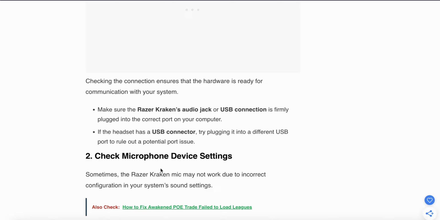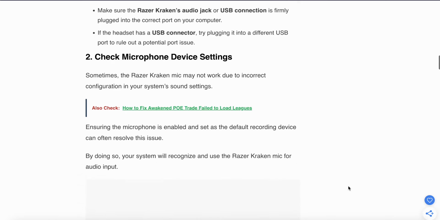If the headset has a USB connection, then try plugging it into a different USB port to rule out a potential port issue, and make sure your audio jack or USB connection is firmly plugged into the correct port on your computer. Okay, if the first step is done, then you try the second.